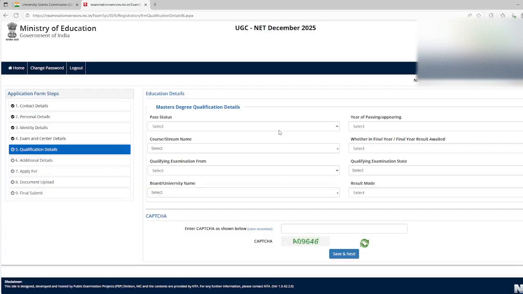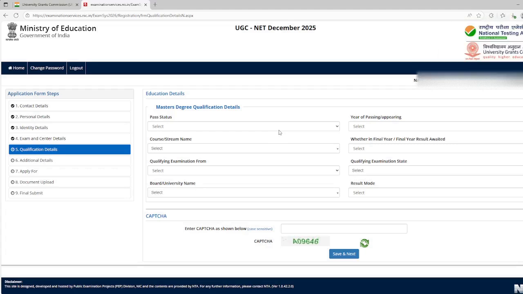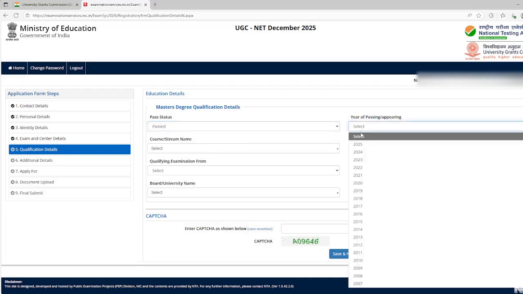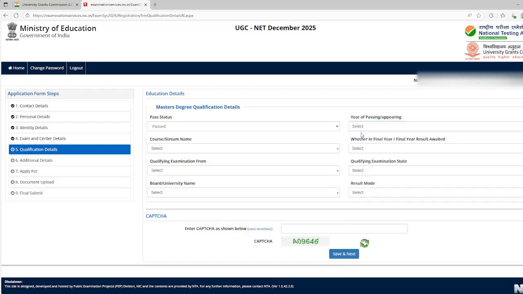The new form, that is education details, will open. Here you need to put in the details of your master's degree. The very first is pass status, it's passed or appearing. If you have passed your master's degree, click on passed, and if you are appearing for your master's degree final year, then click on appearing. Year of passing, course stream name, whether in the final year or final result awaited. If you have passed, the option will be not applicable.